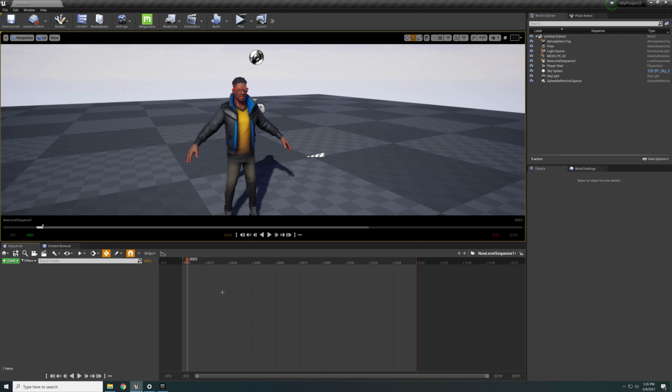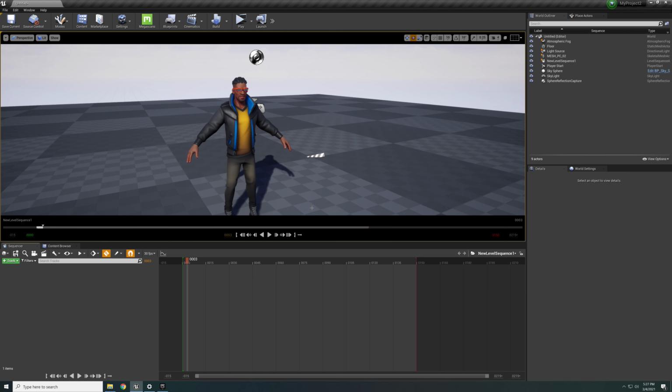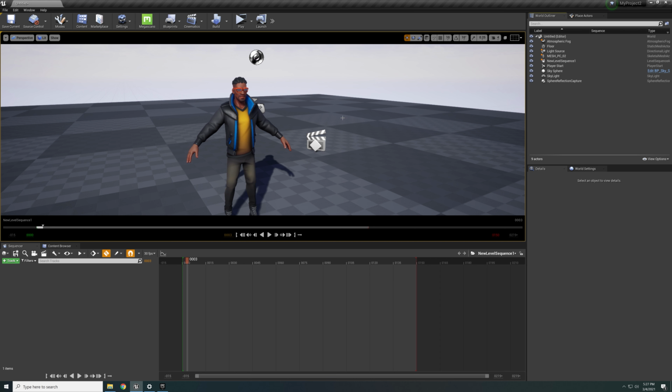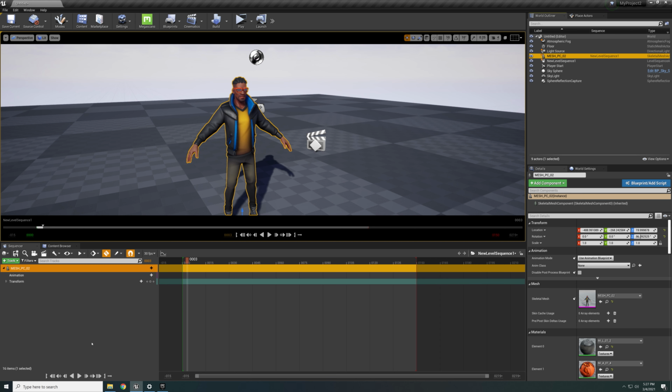I'm going to talk about Sequencer in another tutorial, but just so you get this really quickly: go to cinematics, add a new level sequence, give it whatever name you want, and save it wherever you want. It's going to create this little asset icon right here, and you'll have this interface. Now all you have to do is select your asset and click and drag over here.